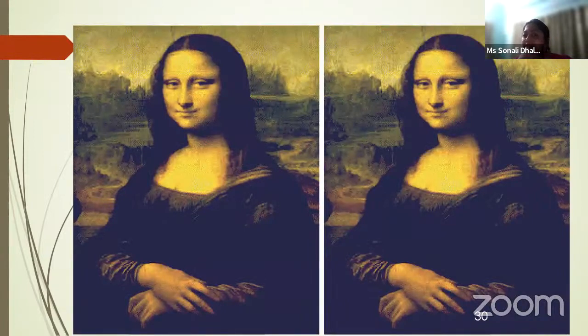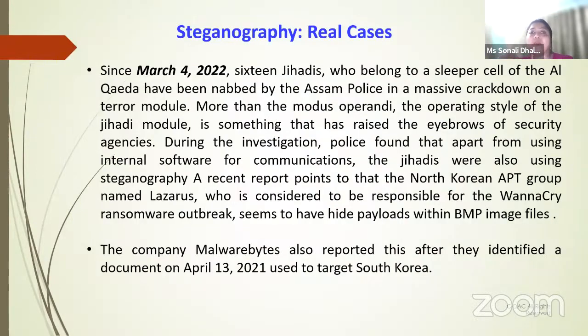Here are two examples. The left one is the original image, and some information was hidden into that image to create a new image, which is the right one. Apparently both images are the same. So this is steganography. Apparently the image or video looks the same, but something is hidden inside. There are a few real cases of steganography.